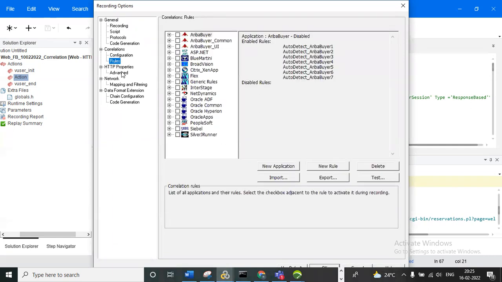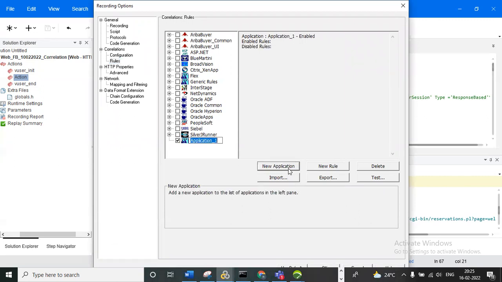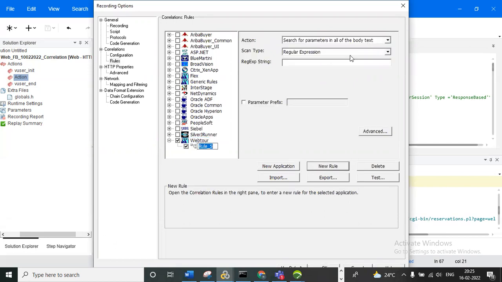So now you can click on the rules, and you can see the new application. If you want to create any new application, for example, a web tour application, I'm giving the name as web tour. For that you need to create a new rule. The rule name we are creating is user session.